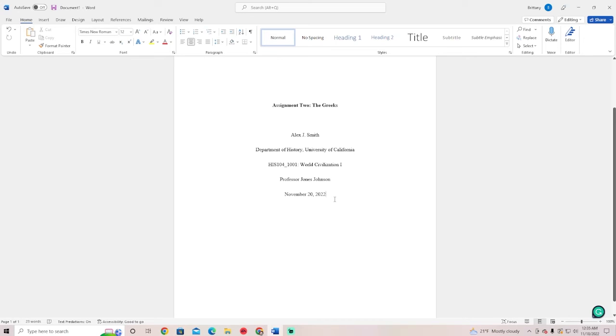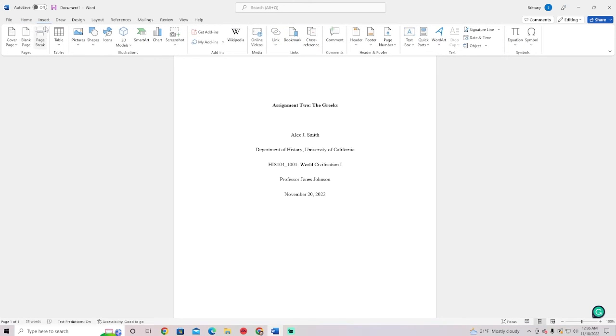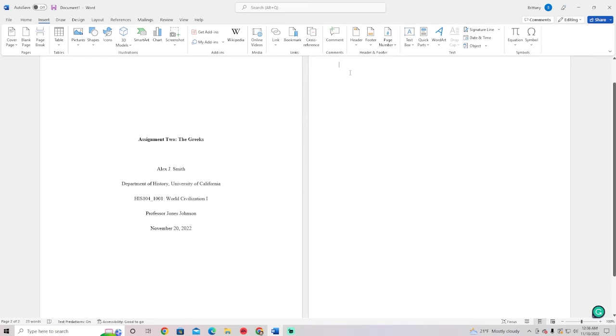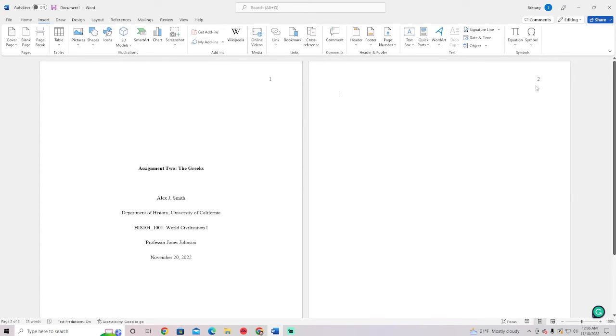So now we're going to go to page 2. So you're going to press enter, then you're going to insert. It's called a page break, and that's going to give you your new page. And as you can see, the number starts right off at number 2. So once you do it, you don't have to forget it. You don't have to worry about being docked on it, okay?